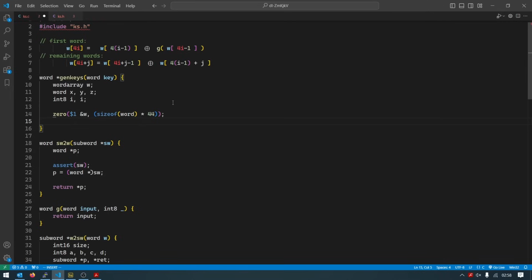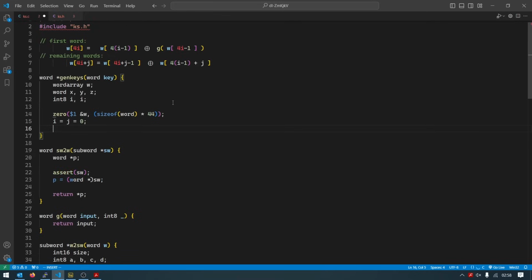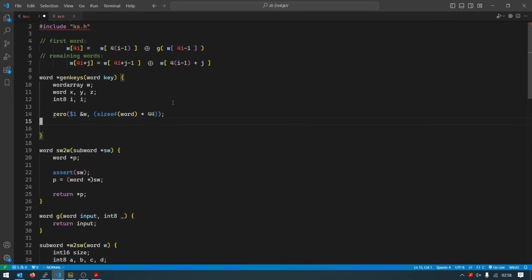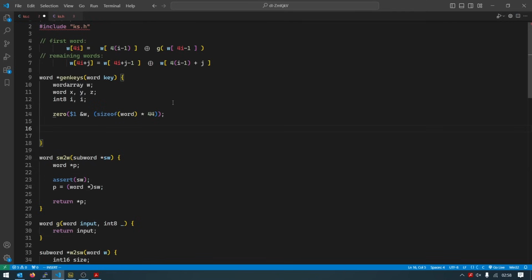Okay, so what's next? Well, we need to zero initialize. Our I will be equal to J will be equal to 0. So both of these will be 0. Or it's better to do it inside of the for, I think. It shows our intent a little bit better. So let's see, before we start, we need to copy the AES key into the first 4 words.